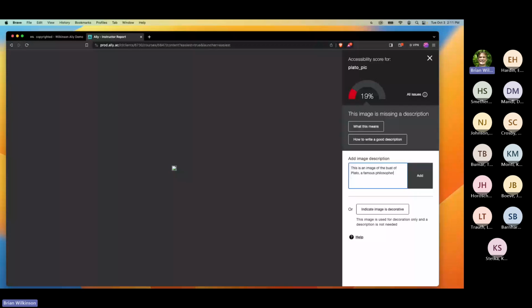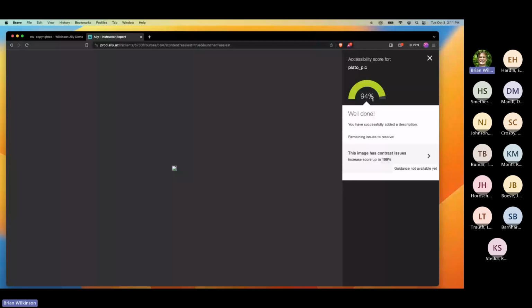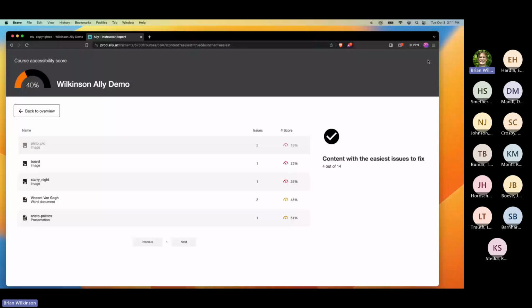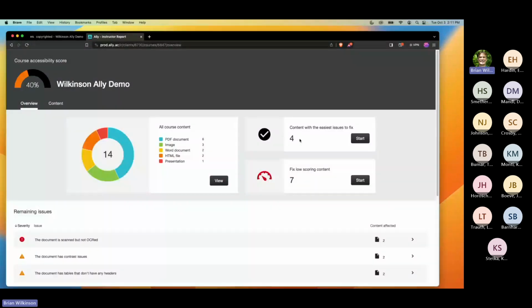Notice that I went from a 19, I think, to a 94%. When I close this, notice that image faded and disappeared. It was removed from this list. Now there's only 4 issues. If I fixed all the issues in this category, this whole category would disappear. This next one would move up to take its place, and another category would move in to the bottom here.